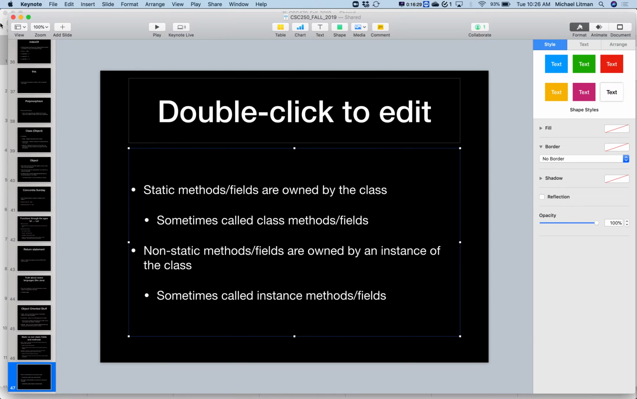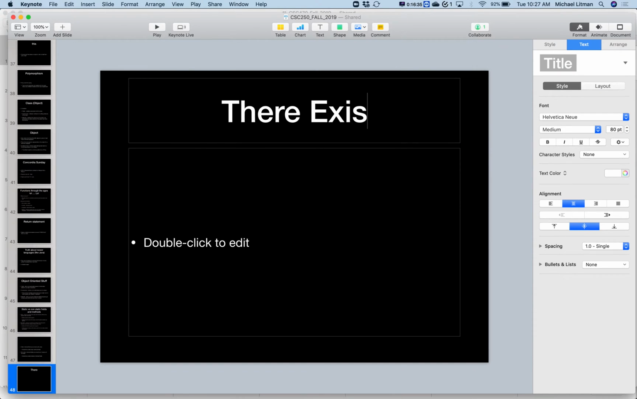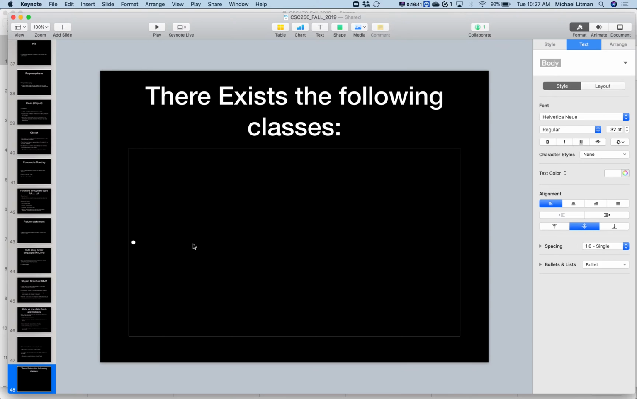So now we'll go back here and we're going to say, there exist the following classes. Byte, short, int, long. Actually, it's not int, it's Integer. Character, Boolean, float, double. Yeah, let's call it that. All of these classes exist. Now, what do these remind you of? What do these look a lot like?